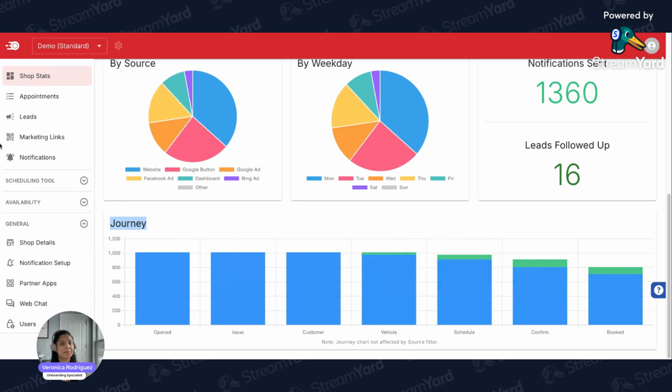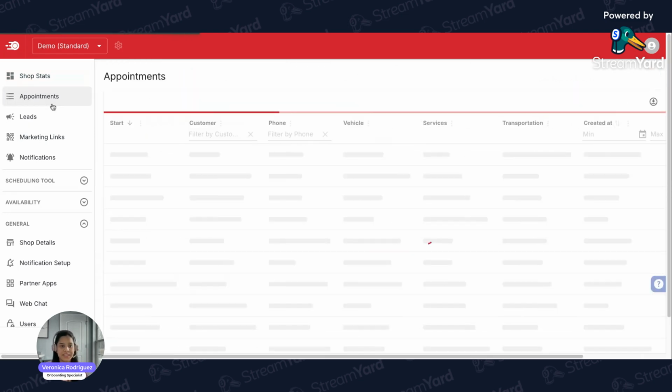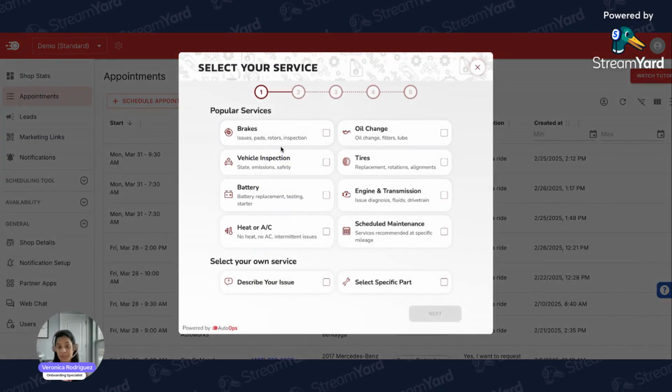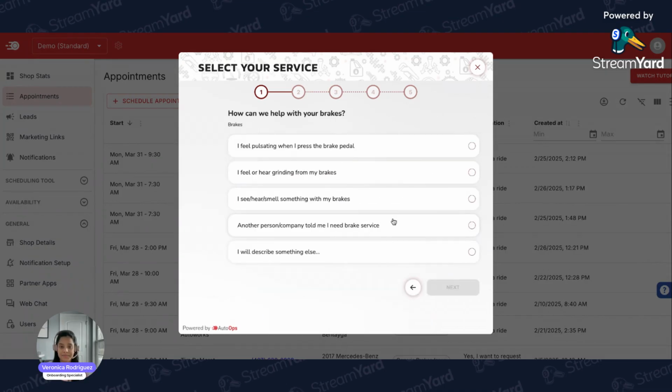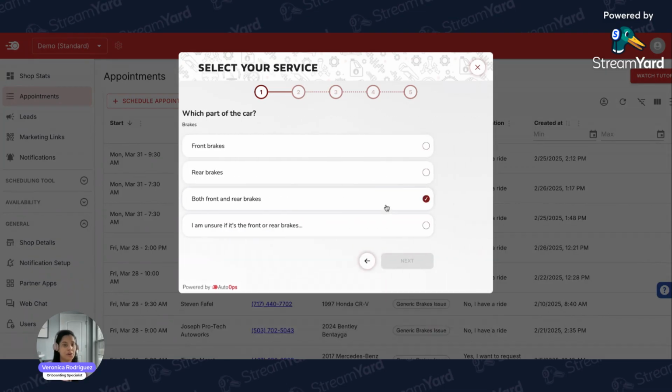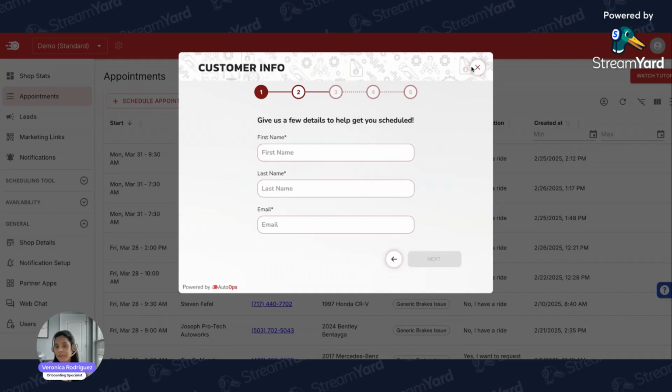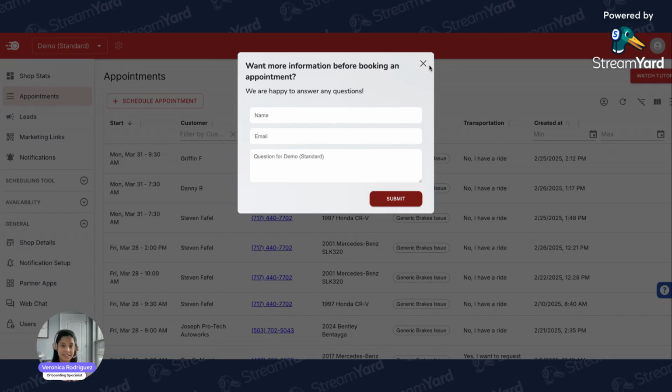And as you can see here in the appointments page, you'll be able to understand what I'm talking about. So if we have a customer that's trying to make an appointment, they go through what their issue is, what service they need, they enter their phone number, and then for whatever reason they drop off, that'll be classified as a lead.